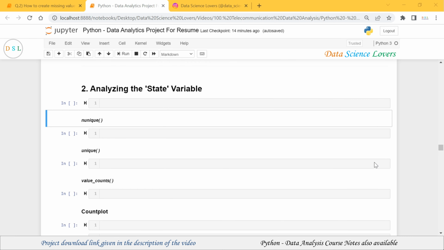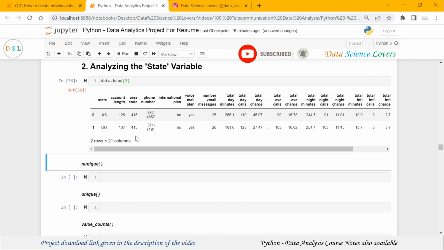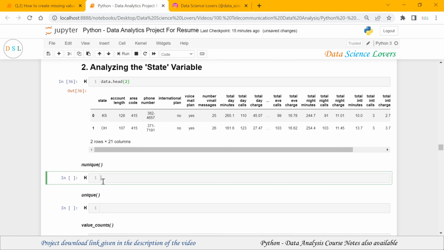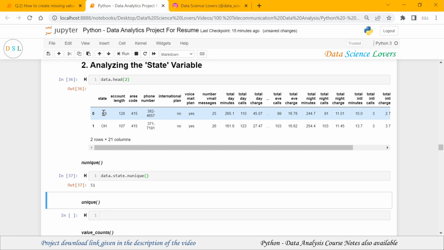Now we will analyze our second column, the state column. First of all, having a look at our data again with the data.head function, which will show the top two records with the columns. With the help of the nunique function, we will check how many unique values are present in this state column. First we write our data frame name, then the column name that we want to consider, the state column, then we use the nunique function on this. After running this, it shows 51, meaning there are a total of 51 unique states in this data frame.